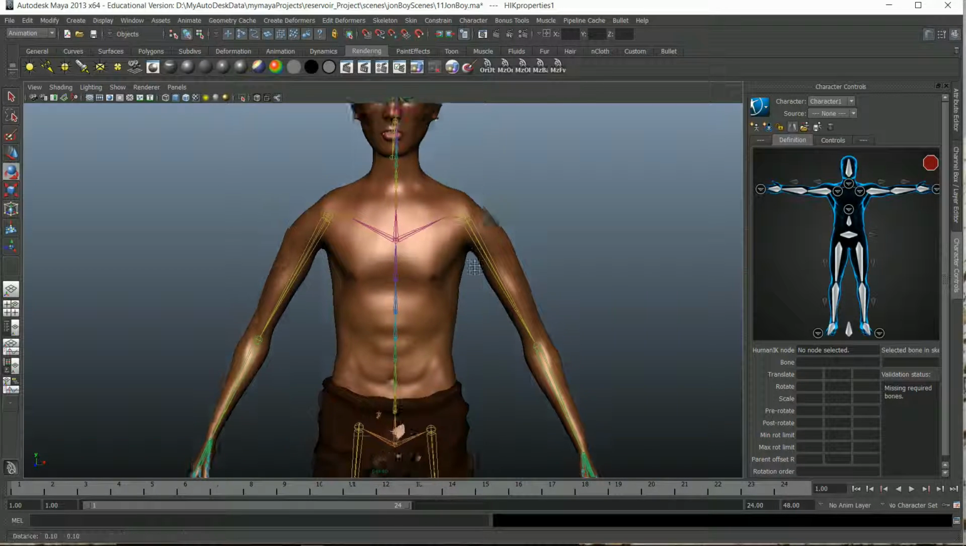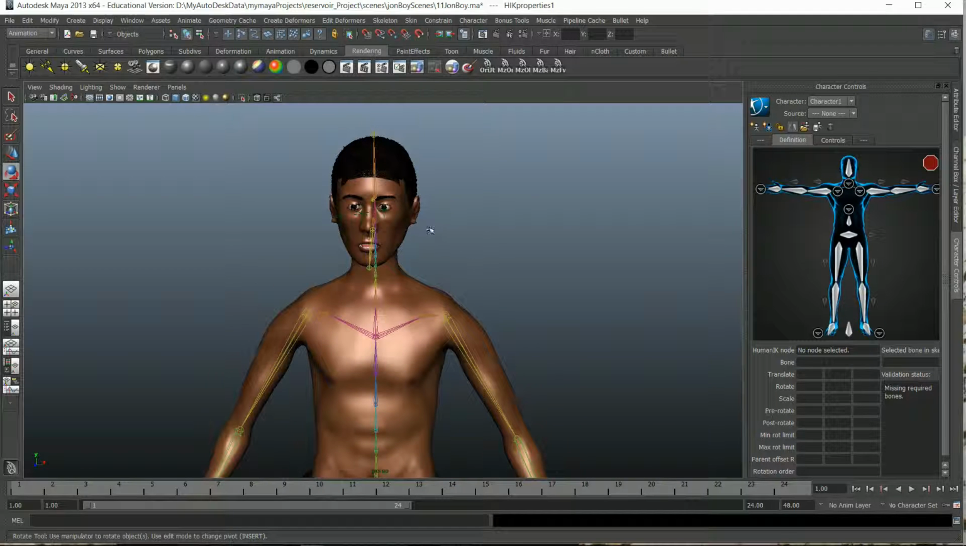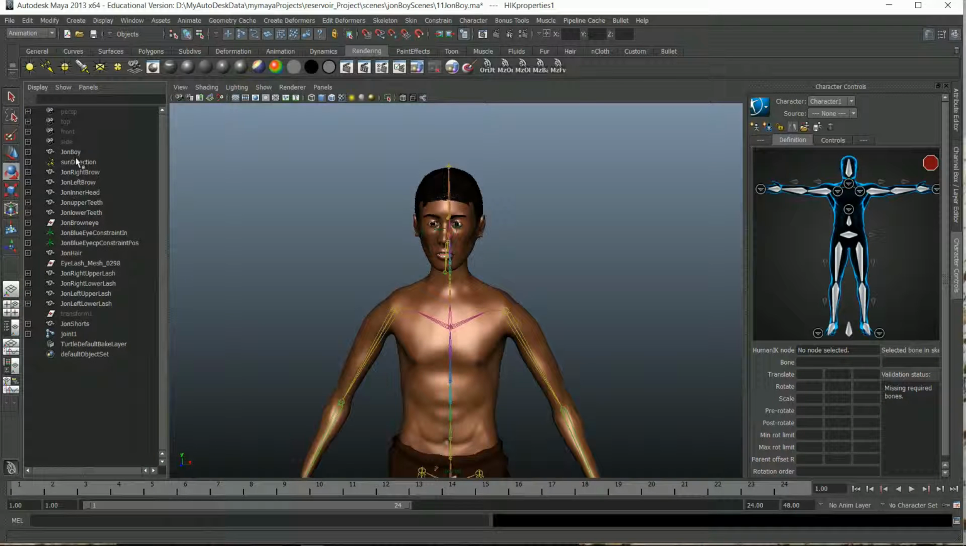And from there, in this exercise, we need to be able to parent these particular eyebrows and teeth and head underneath the correct skeleton. With the arms in a T-pose, create a control rig. Okay, so let's begin.